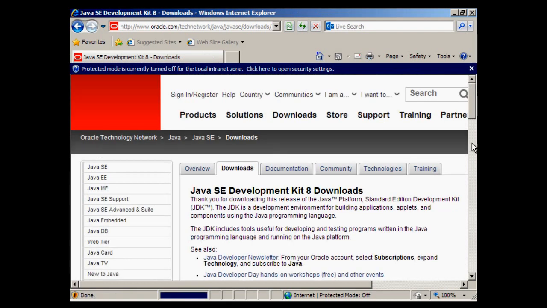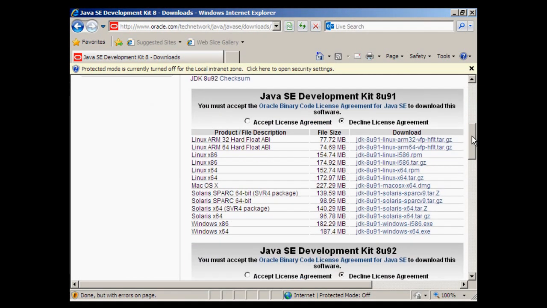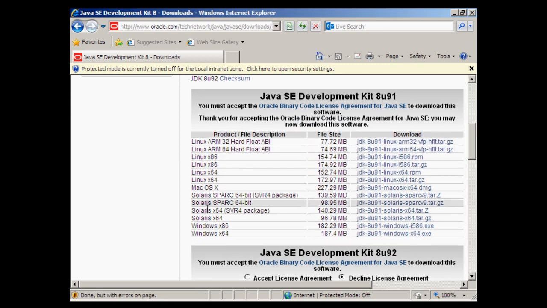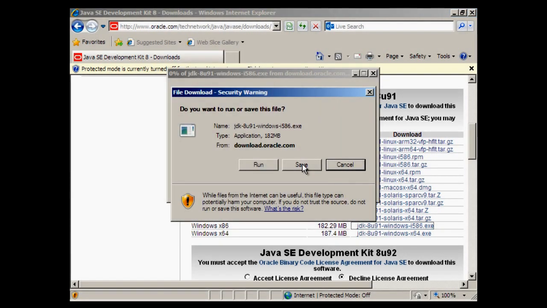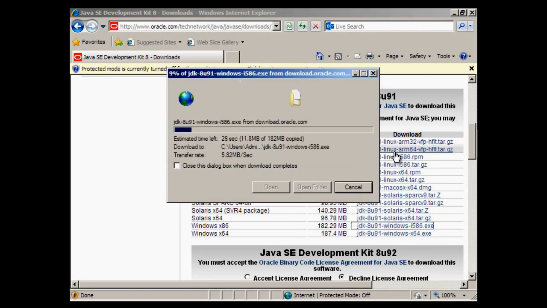Remember, my computer is a 32-bit machine, which is x86. You have to comply with Oracle's license terms, so just click that you get it, you understand it. We go here, you're going to save it. I'm saving it under Administrator Downloads. And my tutorial here is fast forwarding. It takes a lot longer than what you see here. Of course, you're going to run it. Very, very simple installation.